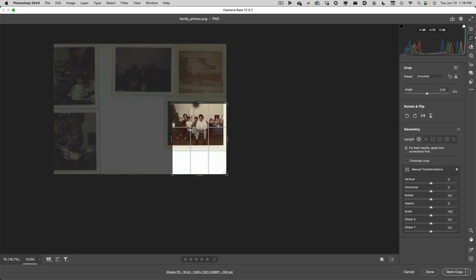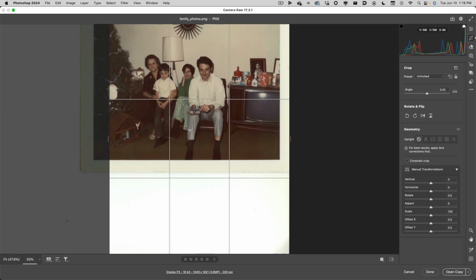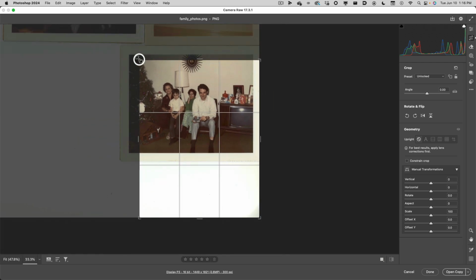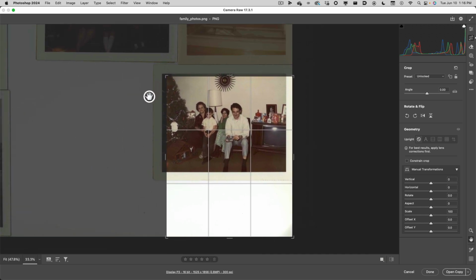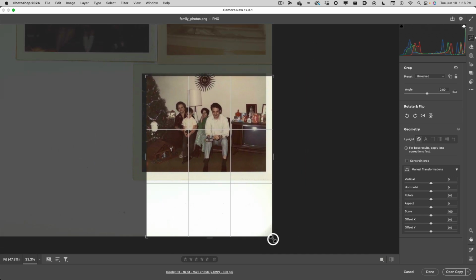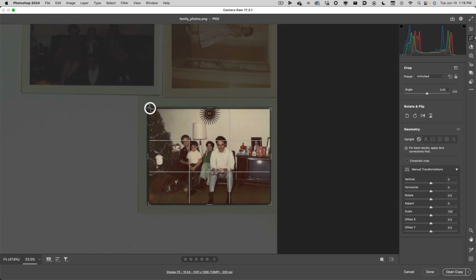Same in Photoshop. You can do Command or Control plus and minus to zoom in. So I'm zooming in a little so I can see better. And then spacebar, just like in Photoshop, if you want to move around, you'll get the hand tool, space, so you can move around. And then I'm just going to go in here and crop a little bit.